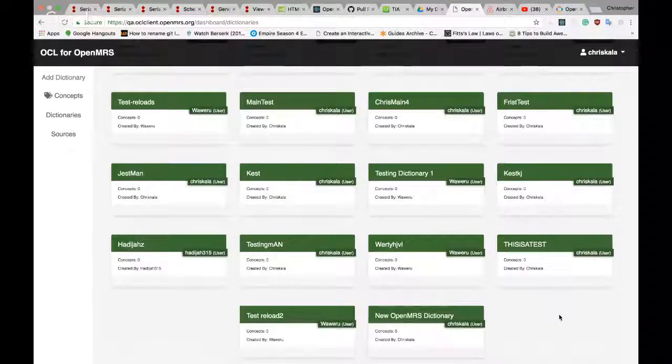Is that bug ticketed? Pardon? Does it have a ticket, that bug? No, it was just revealed, so we're going to create a ticket for it.